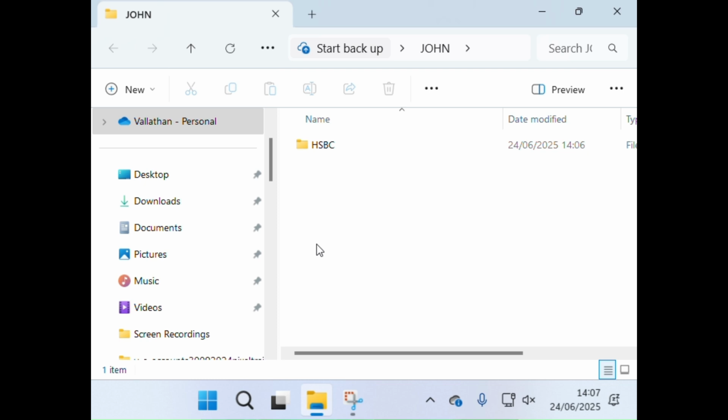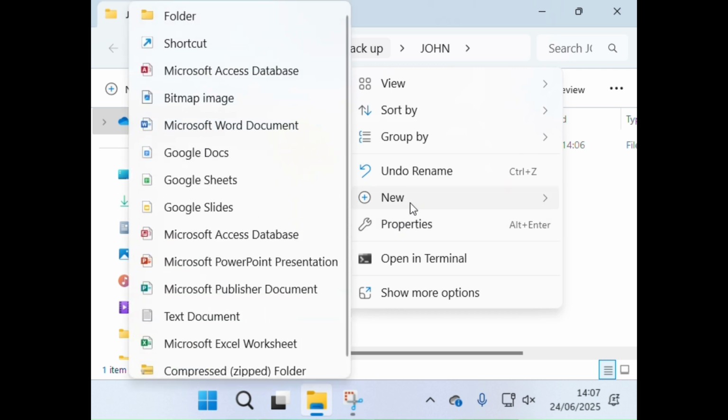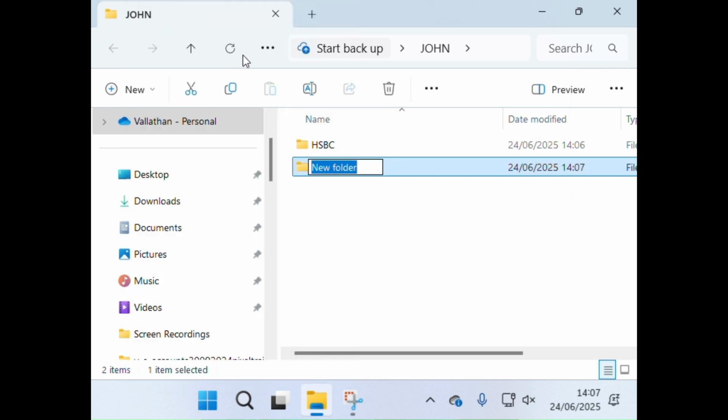Now, Chinniri, I want to create another folder. How do I create another folder without using this option, new? How do I create another folder here? Parminda. Yeah, in the empty space here, you do a right click and you go to new and you go to folder, and we call this folder, maybe we can say bills.